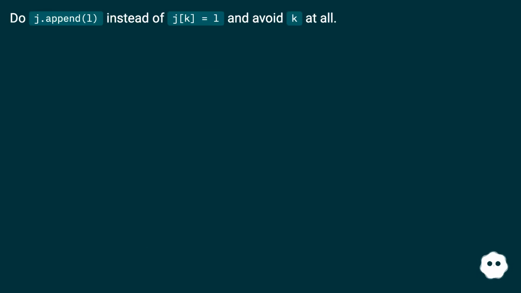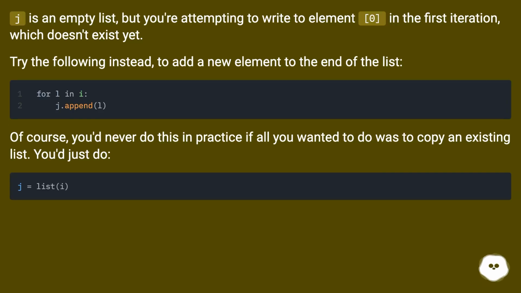Do j.append(L) instead of j[k] = L and avoid k altogether. j is an empty list, but you're attempting to write to element 0 in the first iteration, which doesn't exist yet. Try the following instead, to add a new element to the end of the list. Of course, you'd never do this in practice if all you wanted to do was to copy an existing list. You'd just do.